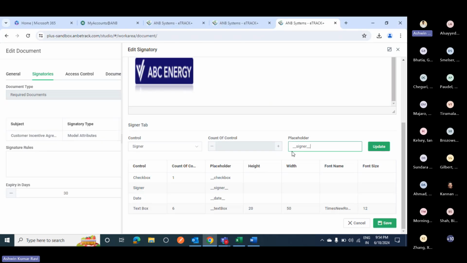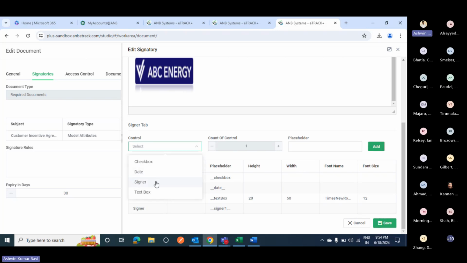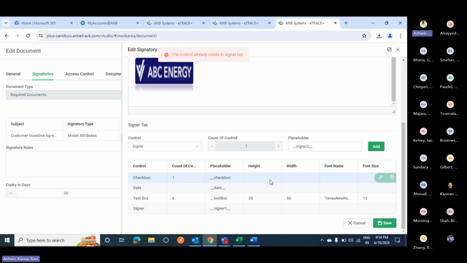And for the placeholder, we have a format to be defined as well. We start with the hyphen over here. So we need to have underscore underscore, then we provide whatever name we want. For example, this particular document has two signers: the customer has to sign and the contractor has to sign. Then we provide this as signer 1 and then underscore underscore. For the second signer, we can have it as signer 2, then underscore underscore, so that there will be two signers for this particular document.